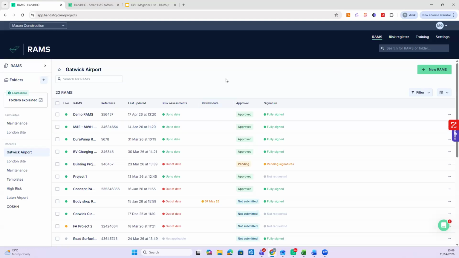Review dates. If you're like a logistics company or a manufacturing site and you're creating RAMs for certain procedures, not for projects, obviously you're not going to create a brand new one every single time that you do a process or a procedure. So what a lot of our customers do is they'll create a RAMs for a particular task and then have it on a review date. So it might be every 6 months, for example, every year that RAMs needs to be reviewed and then maybe sent out to the team to sign off on those updates.